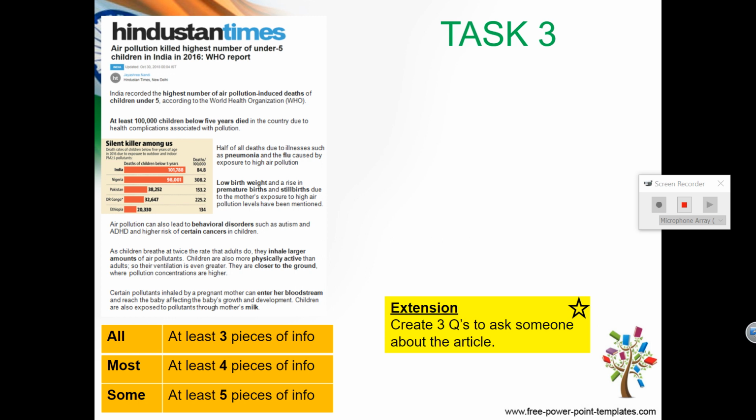I think the majority of you should be aiming for at least 4 or 5 pieces. The gold standard is 5 pieces of information or facts from this about air pollution in India. Specific facts, which I talk about in geography, are great for extending your writing, and something we're doing in modern studies just now too.